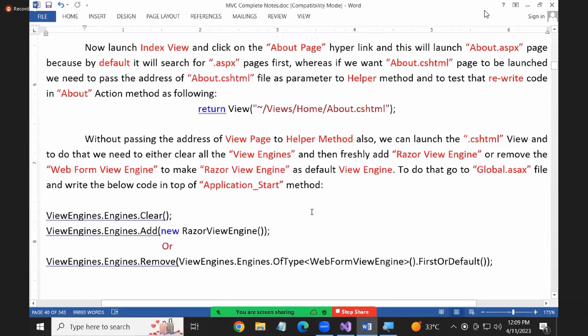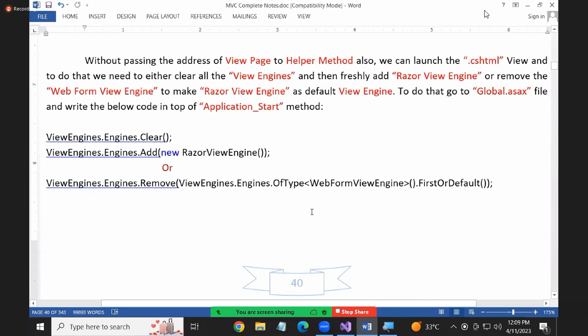Yes, look at this. Without passing the address of the view page to the helper method also, we can launch the .cshtml view. To do that, we need to either clear all the view engines and then freshly add a Razor view engine, or remove the web forms view engine to make Razor the default view engine. Sir, what is this? Actually, there are two engines inside of it: Web Form view engine and Razor view engine. Both are added. Both are working now.